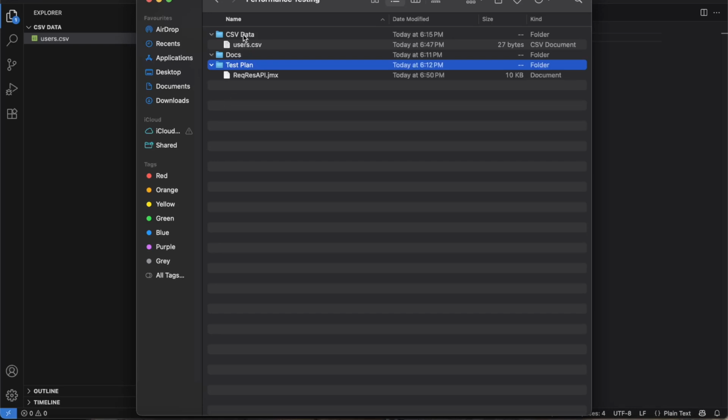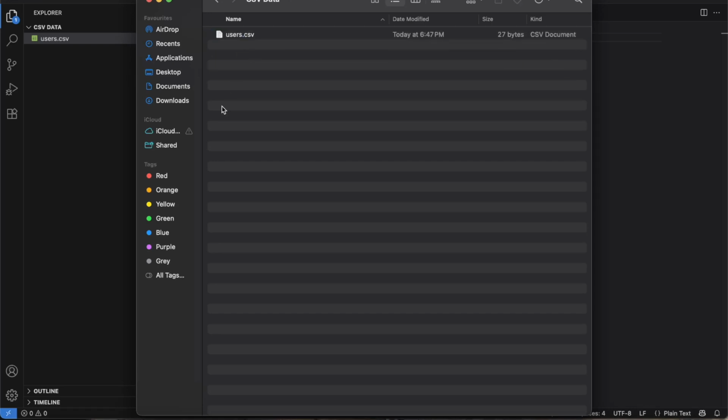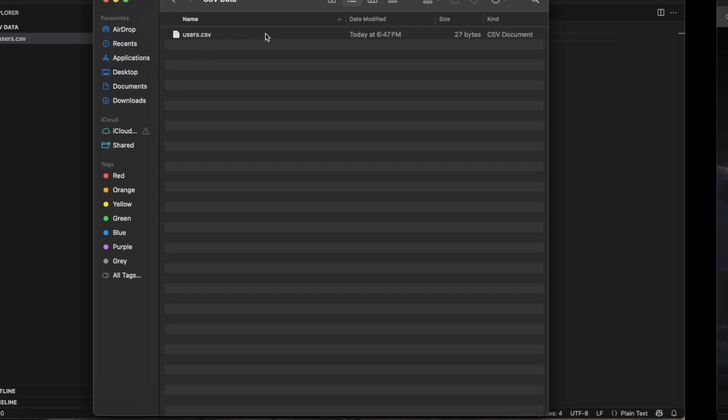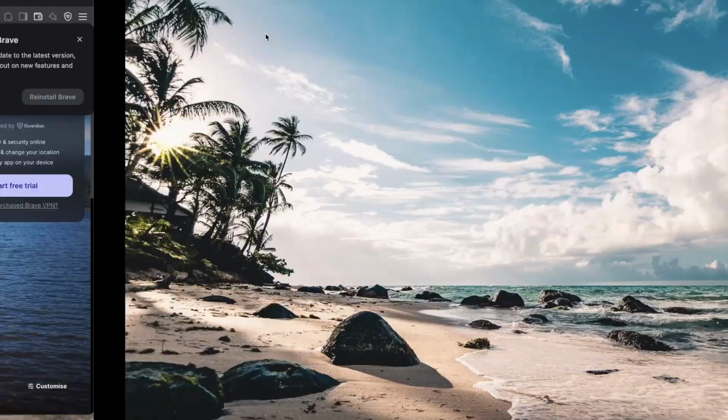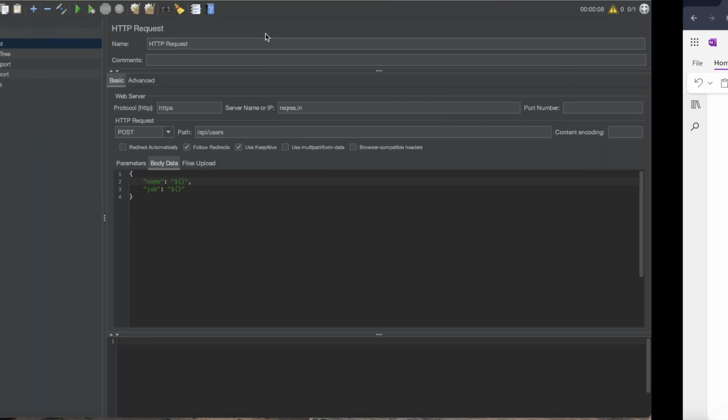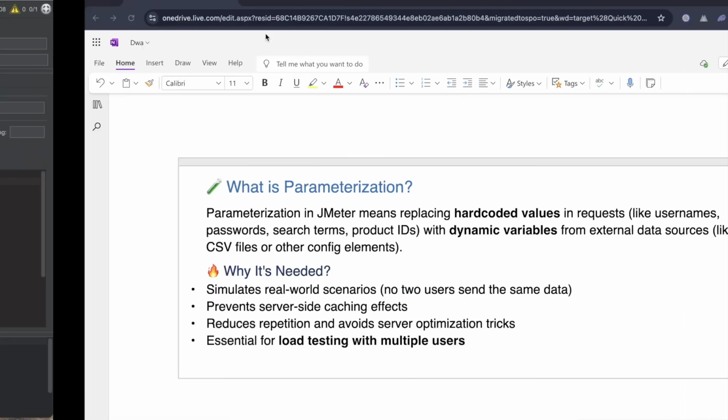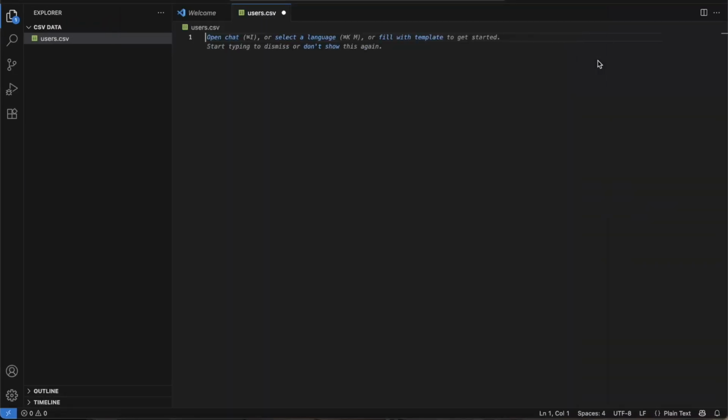Under CSV data, I have created a new file called users.csv. How can you create this? Simply come to VS Code, open your folder CSV data, which I have just shown you, click on this and create users.csv. I have already created it for you for your convenience.